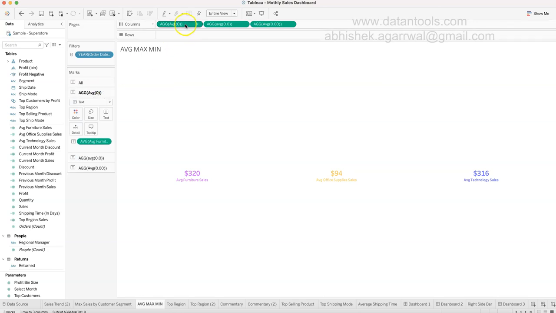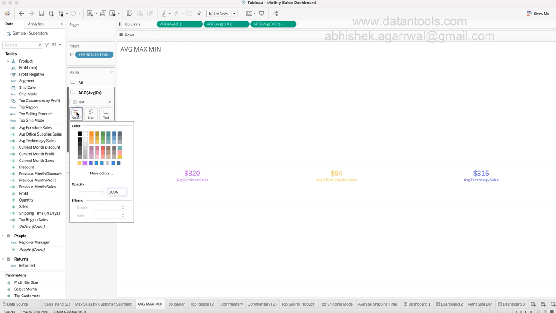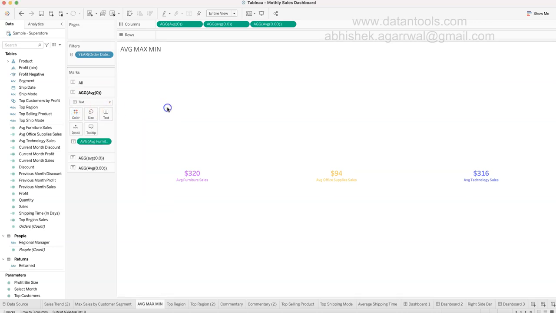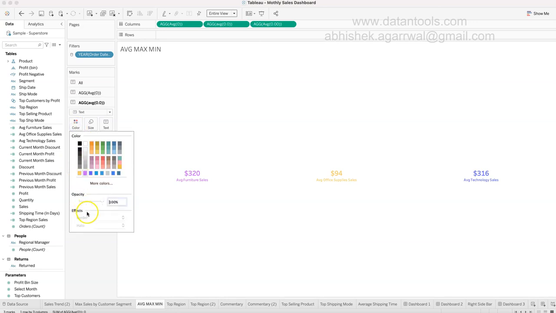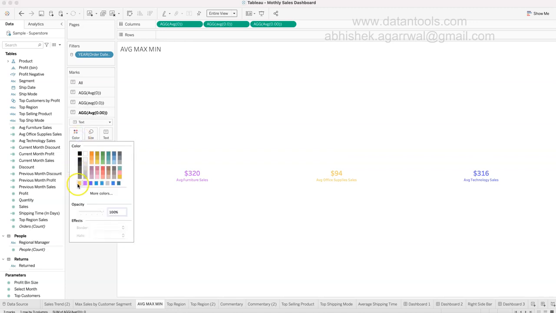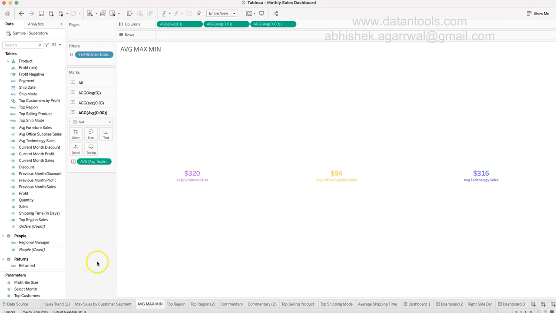So average of 0 is one dummy calculation where I have put the furniture. Average of 0.0 is where I have put the office supplies, and the third is where I have put the technology. And then I can easily go in and color code my values. So for furniture, this one. For office supplies, I can choose this one, I believe. And the third one is your technology sales, with this color code. So that's what is basically going on.